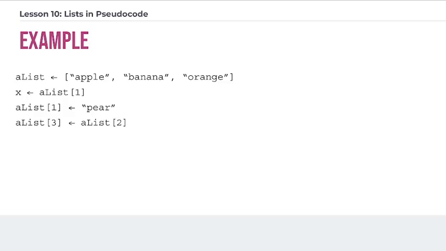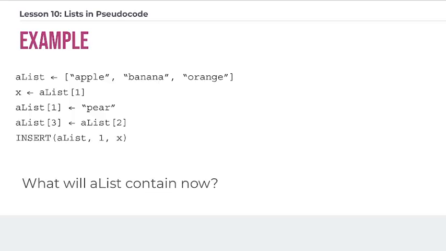Now this one is a little more complex, so make sure you're writing this down. We're going to be taking the value at position 2, banana, and assigning it into position 3, which was orange. So at this point, our list should read pear, banana, banana. And then finally, we're going to insert into the list at position 1 the value that was in x.